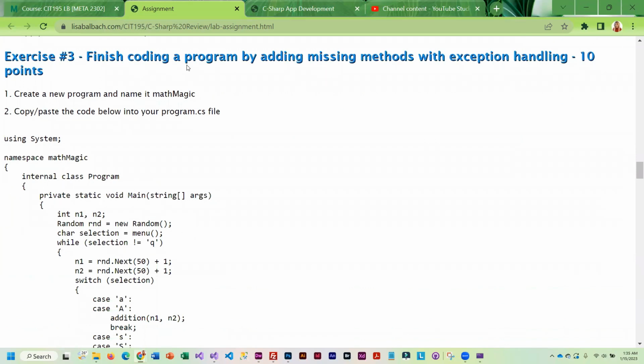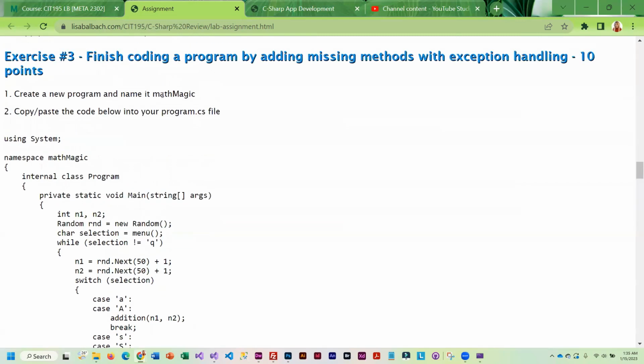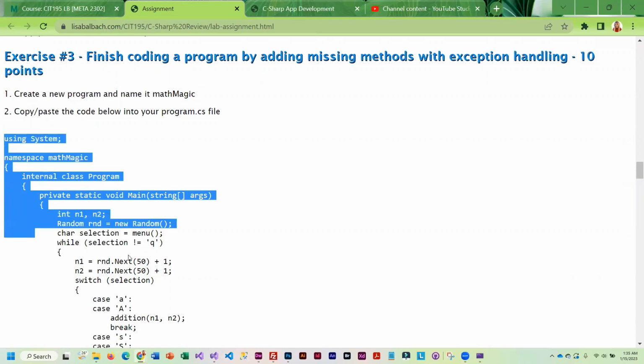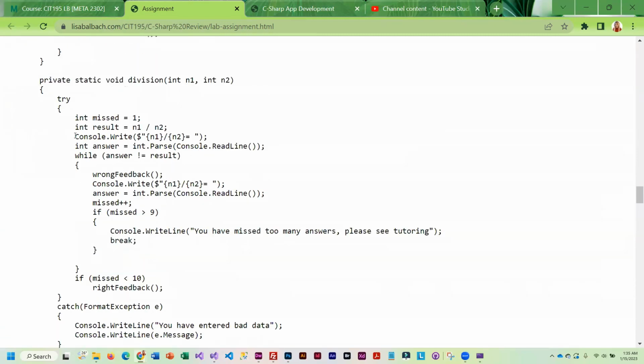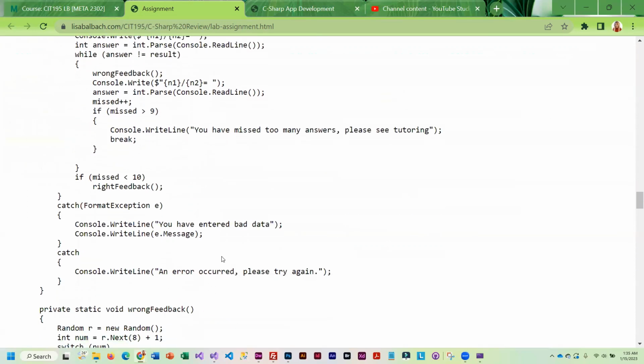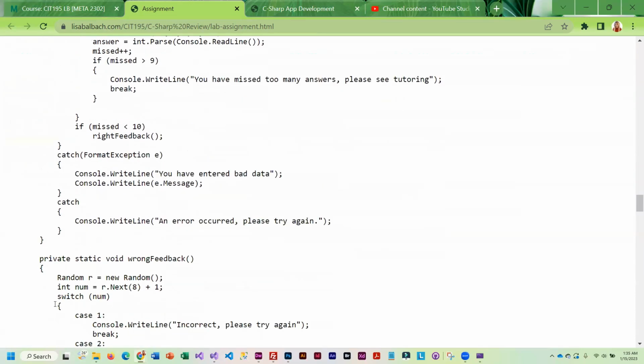Let's see, exercise 3. You're going to finish coding a program by adding missing methods with exception handling. So I've actually given you a huge help in here because you're going to create this program and you're going to call it Math Magic. And then I've given you some code here that you can copy and paste. Being the nice guy that I am, I've actually given you one of the methods. I've given you the division method. And that is where the try and catch error handling is.